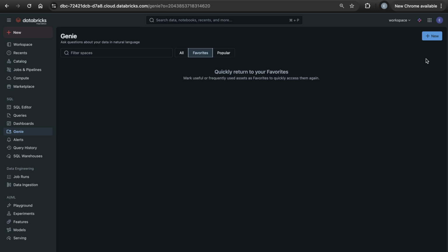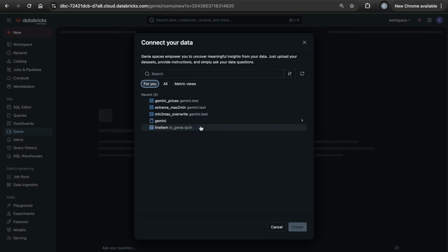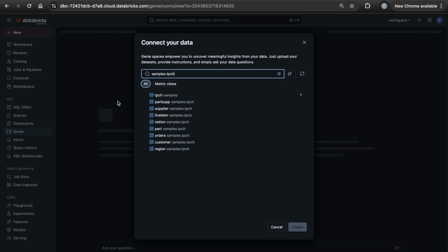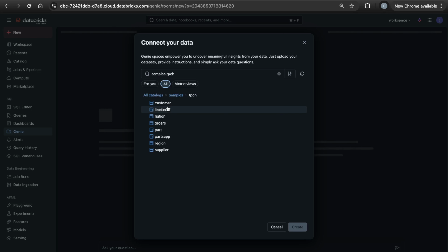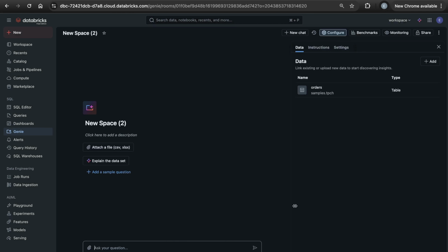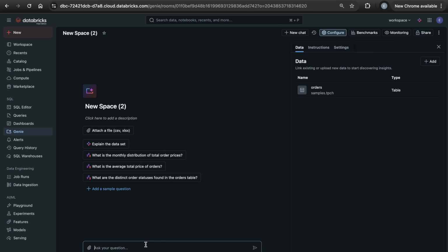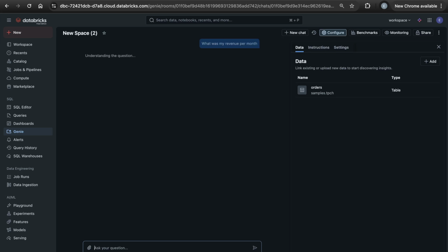We're going to go to the Genie tab of our Databricks environment and then click New. And I'm going to search for samples.tpch, where we can see the same tables that we were just looking at in our catalog. Let's connect to orders as a start. And let's just ask Genie something really high level, like what was my revenue per month?